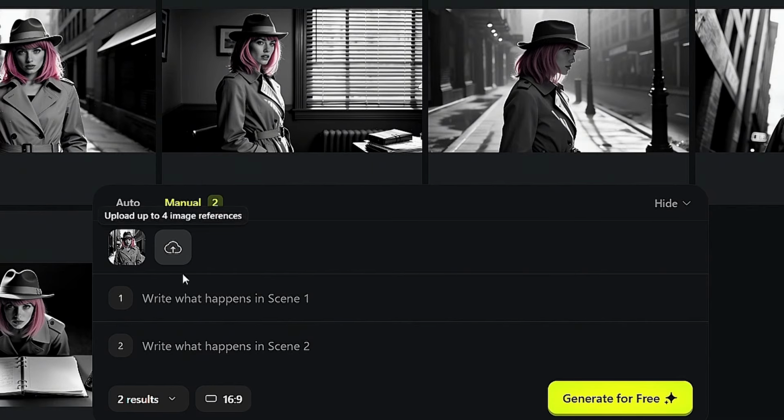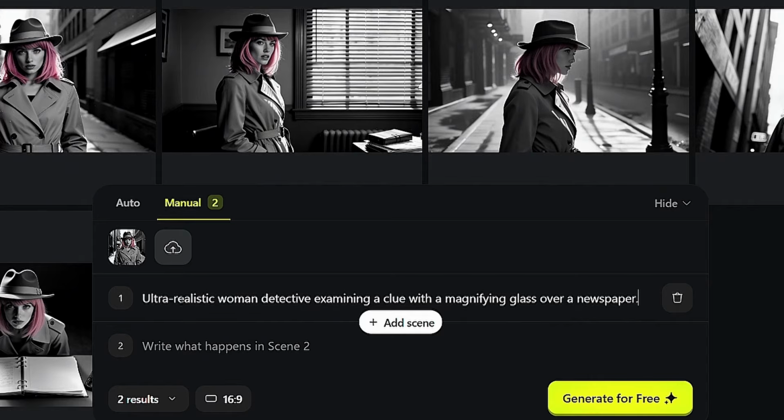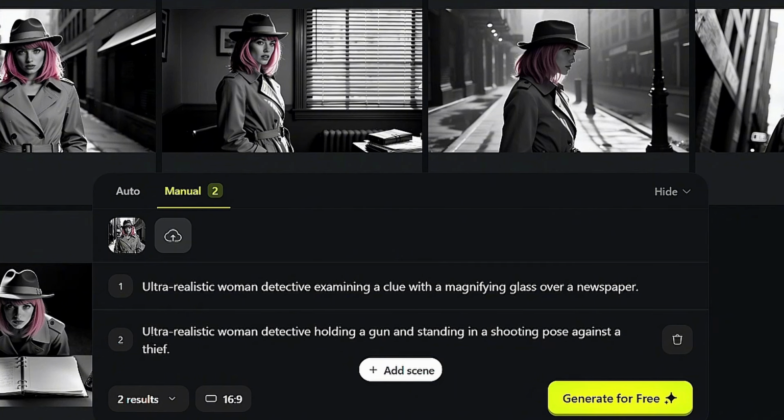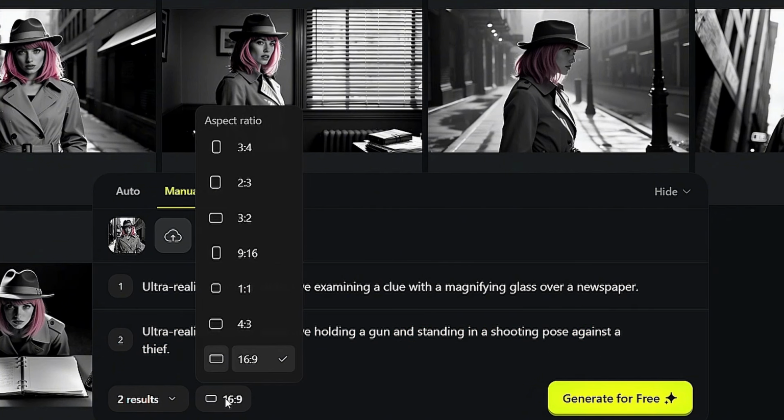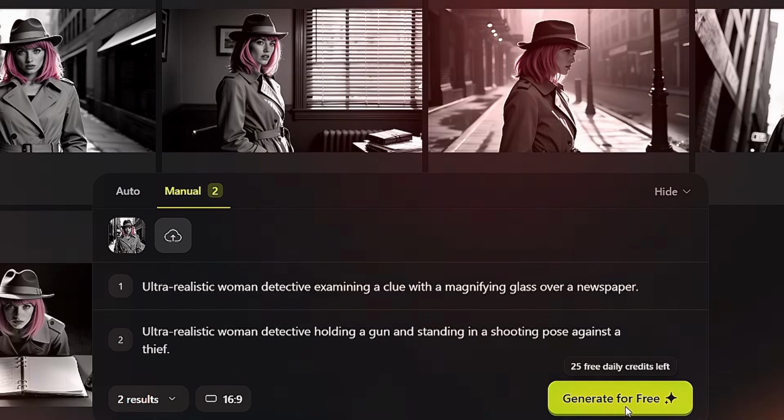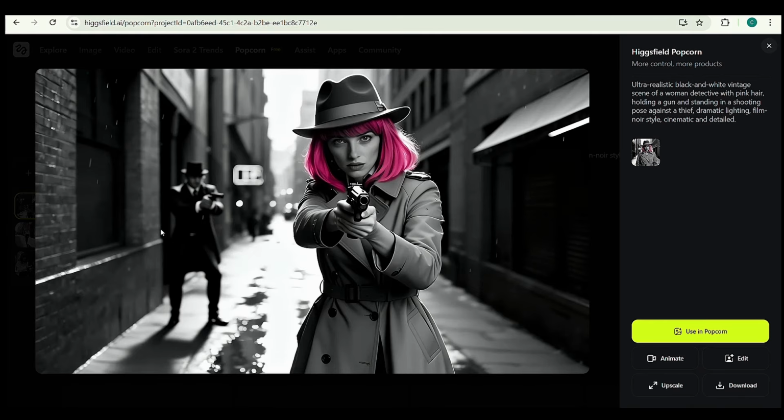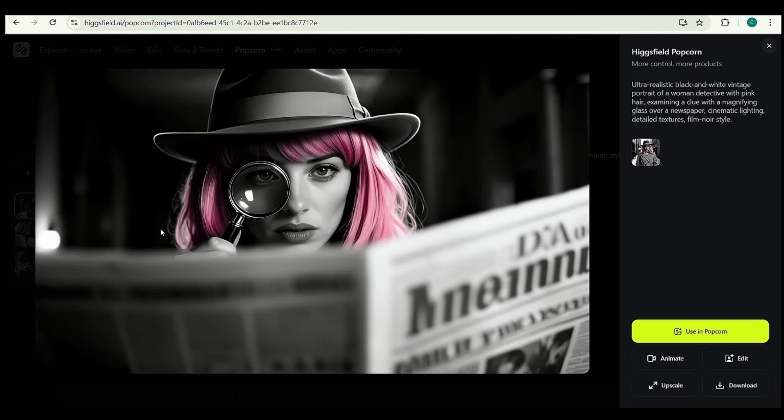For the first scene, I describe ultra-realistic woman detective examining a clue with a magnifying glass over a newspaper. For the second scene, ultra-realistic woman detective holding a gun and standing in a shooting pose against a thief. After that, I select the desired settings and click Generate, and that's it. You'll get results that look great, consistent, and cinematic. You can also convert this storyboard into a video, but we'll cover that later in this video.